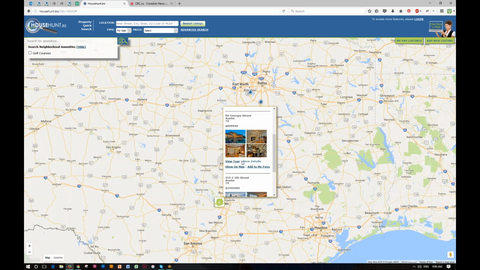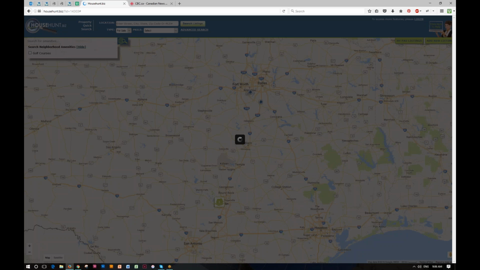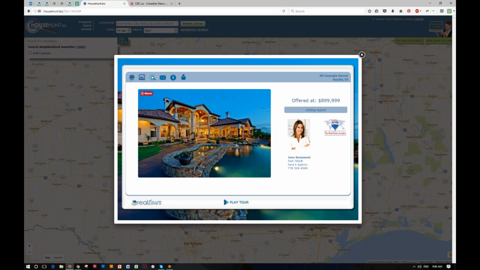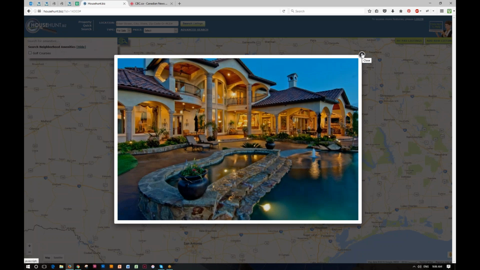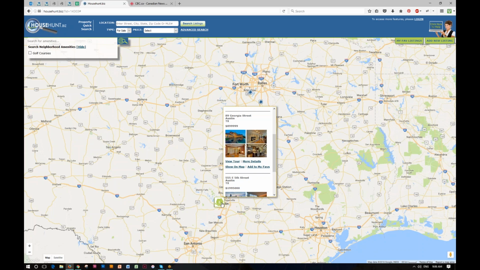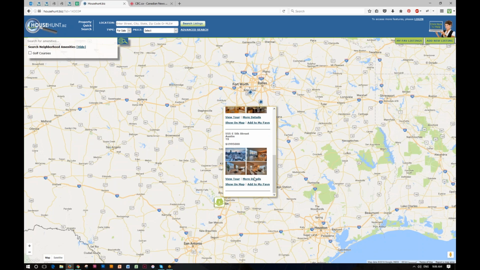Now I have a few things I can do. I can view my tour right here, and my little virtual tour will pop up in a little pop-up window, which is nice. Sorry for the slowness. There it is. So I can watch the tour, and it's just a pop-up window, so I can close it as soon as I'm done watching.